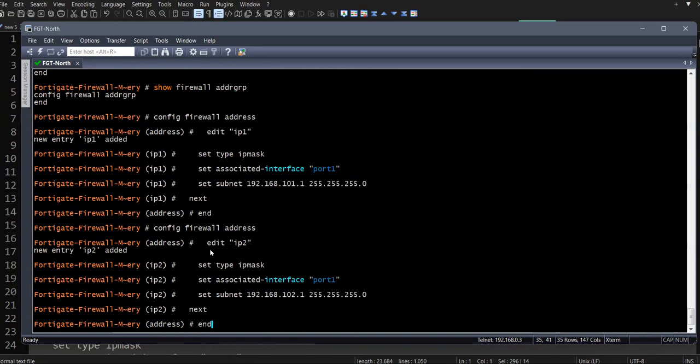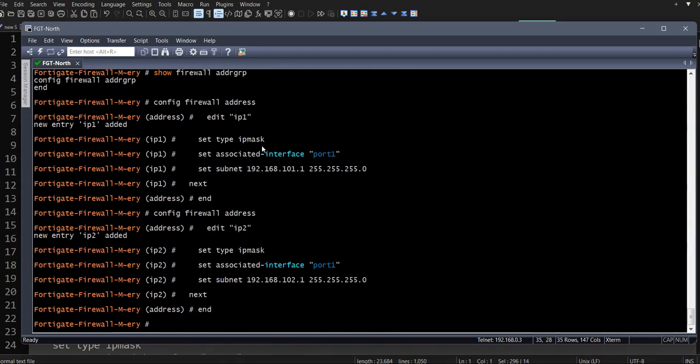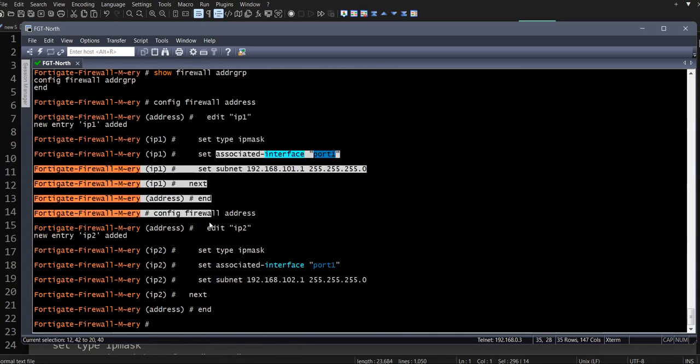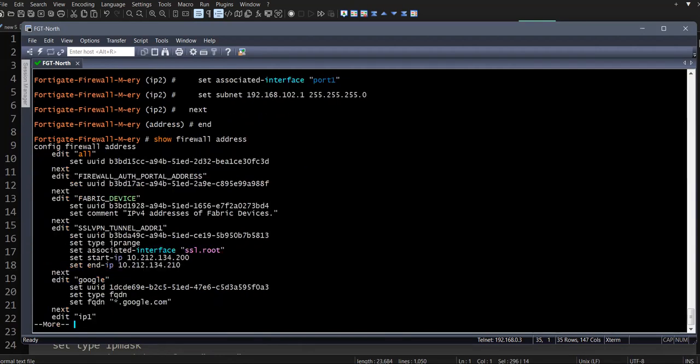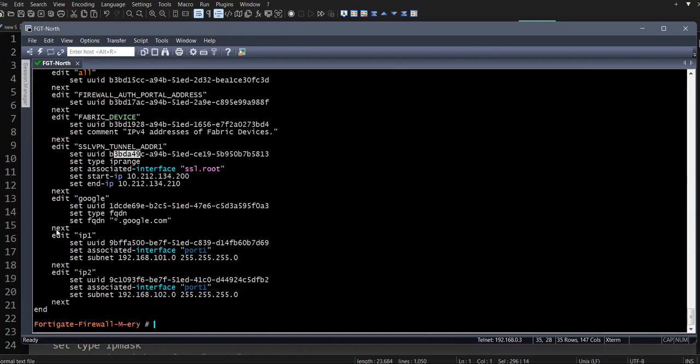Okay, so I'll paste this up, and there you go. I can see these got added without any errors. So if I do a show firewall address once more, you see that these were already present by default. I'll press space bar, and there you go. Do you see this? IP1 and IP2, and I have the address objects.